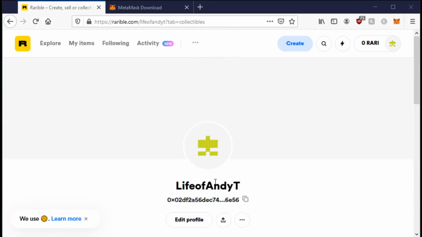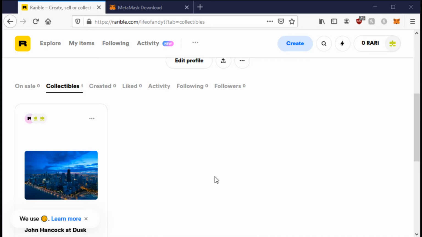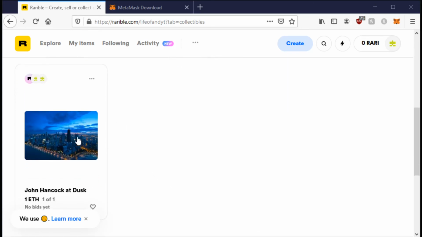And there you have it. Your photo now lives on the blockchain for people to buy or bid on. And if someone bids enough, they can claim ownership.